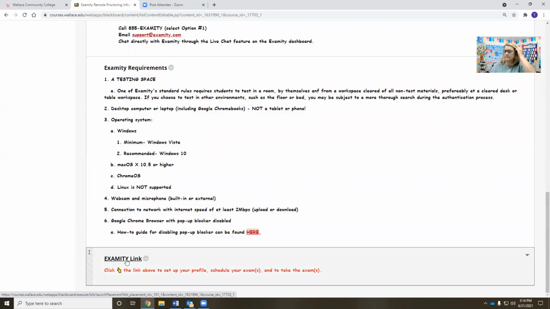Once you set up your profile, you're going to get these little cards. Let's say you have three classes that are going to be proctored. If that's the case, then you're going to have three cards in there, one for every course that requires a proctored exam. You're going to click on the particular card that associates with the course you're trying to schedule, and then you're going to schedule your test. Remember, you can only schedule your exam within the window of time as stated on your course calendar.